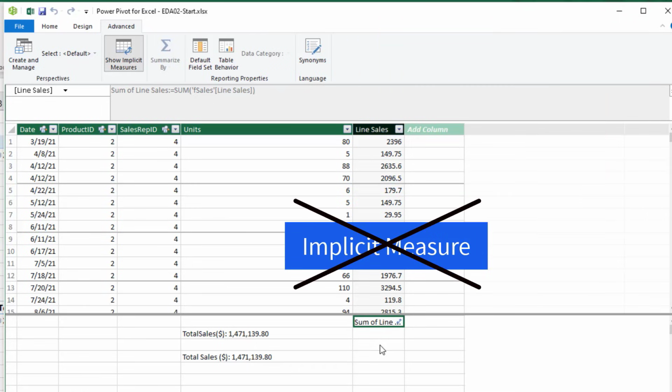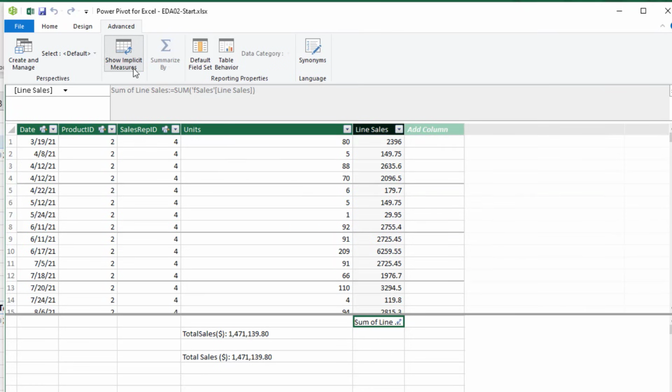So the rule is, don't create implicit measures. Now, I always turn this on just in case I accidentally drop a field. Then at least I can see it over here. And right-click, delete. Delete from model.